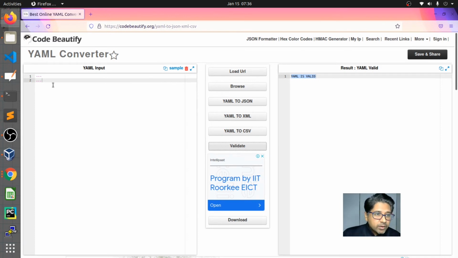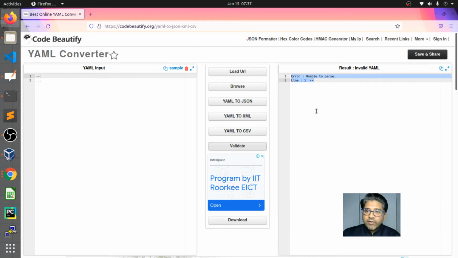What I will do is add only two tabs. Okay, and then I try to validate. Unable to parse line first. This means invalid YAML.